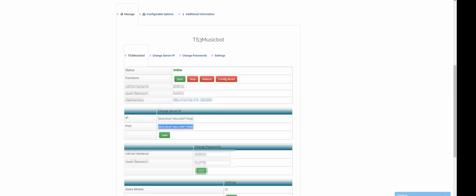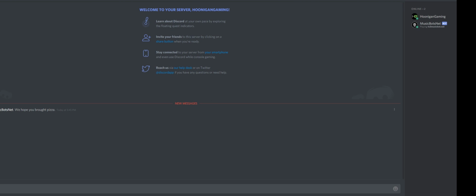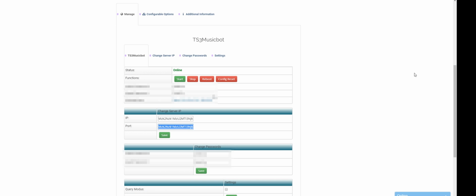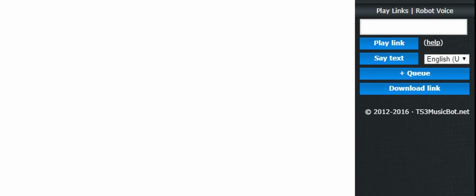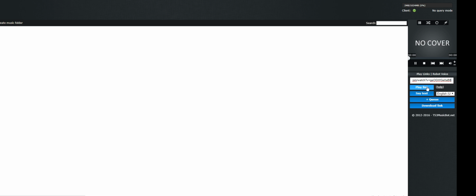So to make sure that everything worked properly, you can go back to your Discord server and it will say welcome music bots net and whatever it says here, hope you brought a pizza. And if you look over here in the users section, as long as it has that avatar right there, that means that your bot is using the bot user that you created earlier and your bot is successfully connected to your Discord. Now, to test this, we're going to go ahead and go to the actual panel for managing the bot, and we're going to play a quick YouTube link just to see if it's working properly.